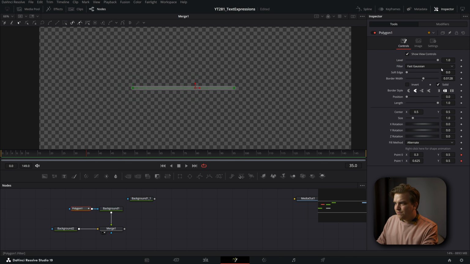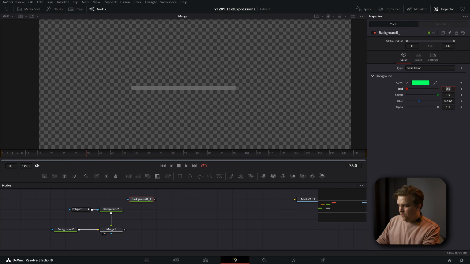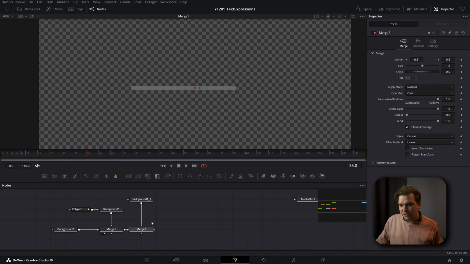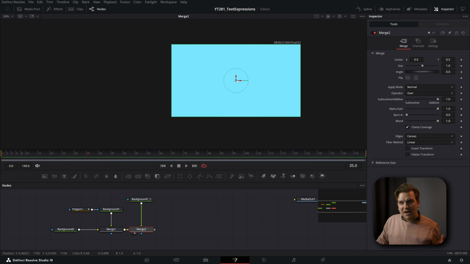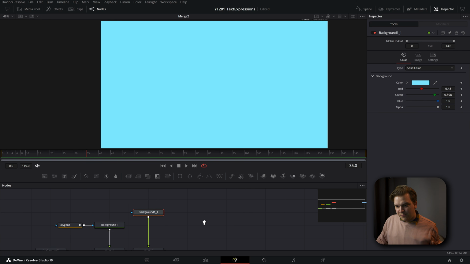0.4. And on this polygon, I'll leave this for now, because all the other polygons we're just going to keep white. Nah, let's do a cool blue or something. Cool. This other polygon, that's just floating around, right? And if we connect that to the merge, then the entire screen is this background color, right?